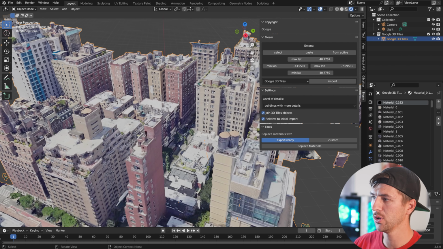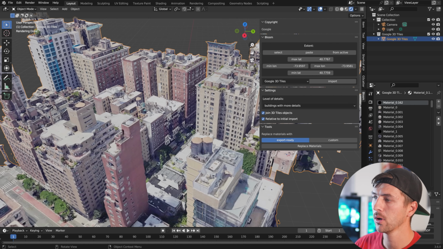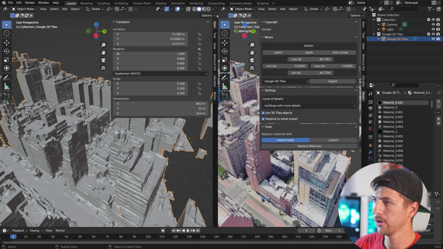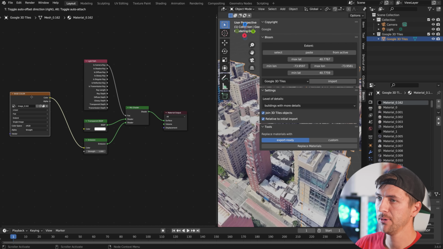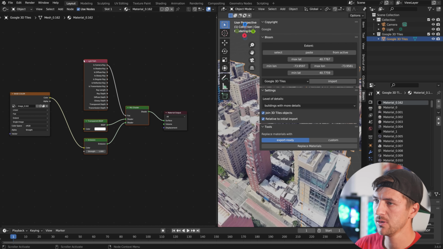And if you do this right, you can do it all with one click and not have any manual work to it. So we're just going to split our window here and open up the shader editor over on the left hand here. So we want to keep our texture, but we can basically replace these with the principled shader node to get some better looking materials.